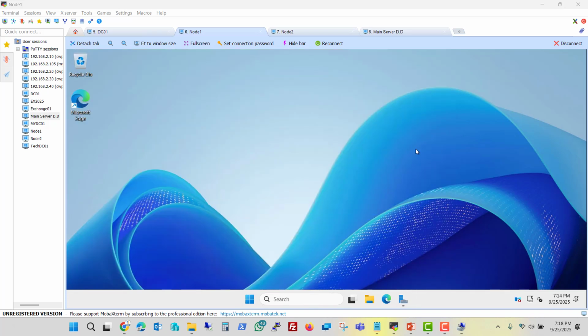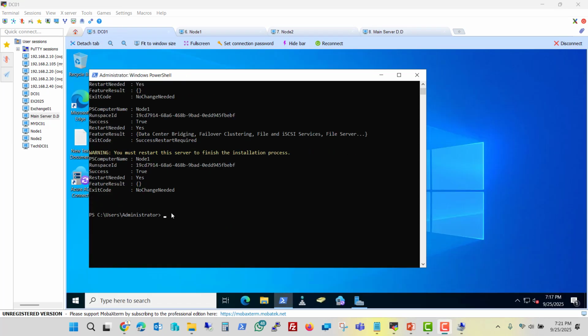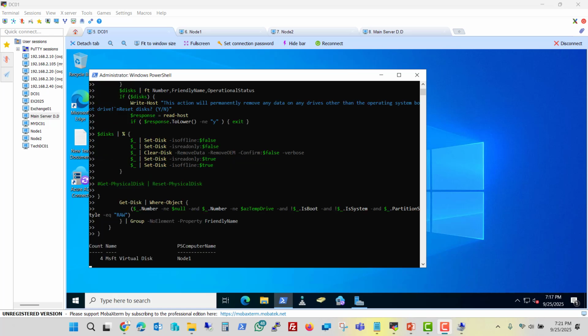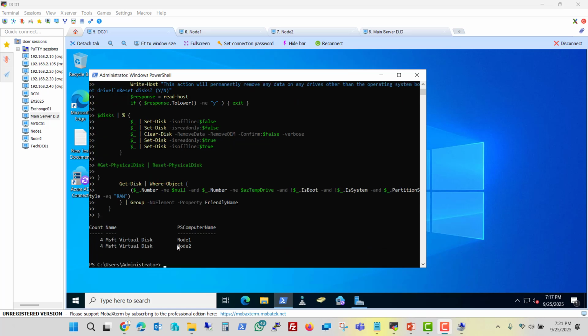So now we have to clean the drives. We will go to the DC computer, that is our management server. I will run this script and this will clean the drives. So it has cleaned the drives, and you can see 4 MSFT virtual disks on node 1 and 4 on node 2. Let me clear this.